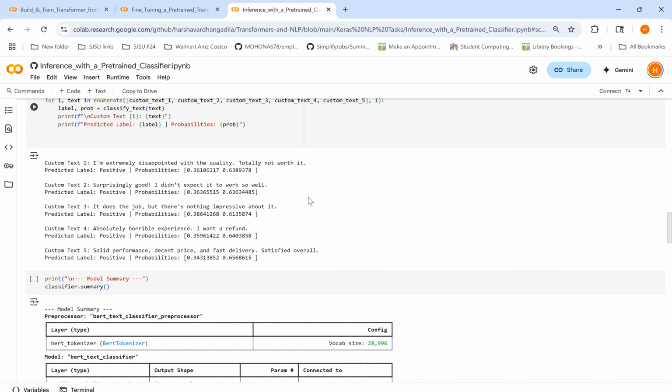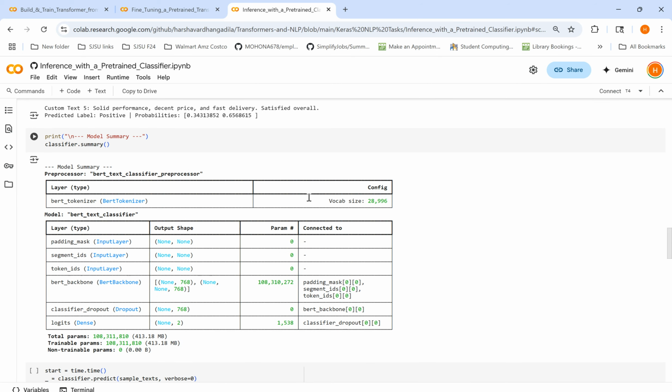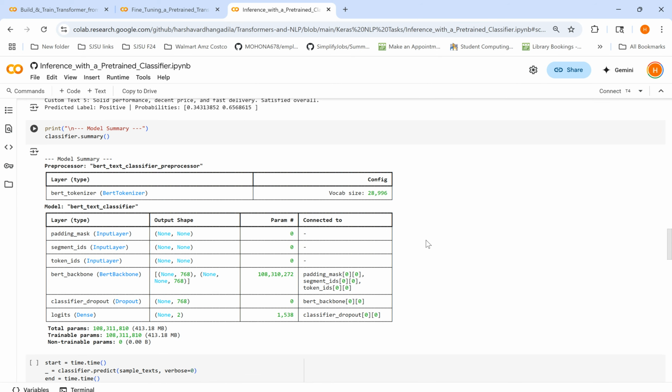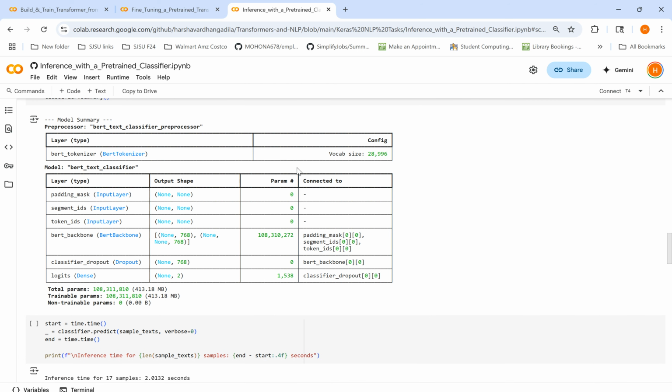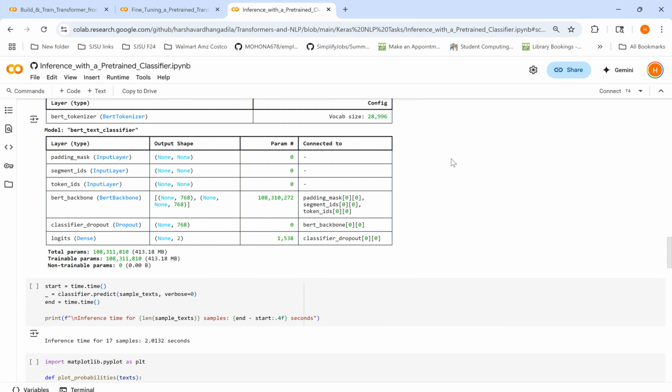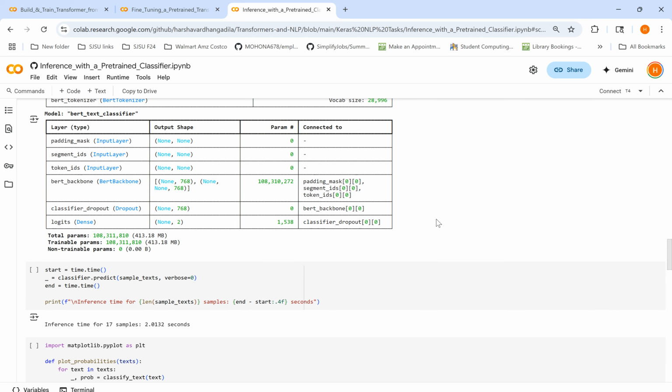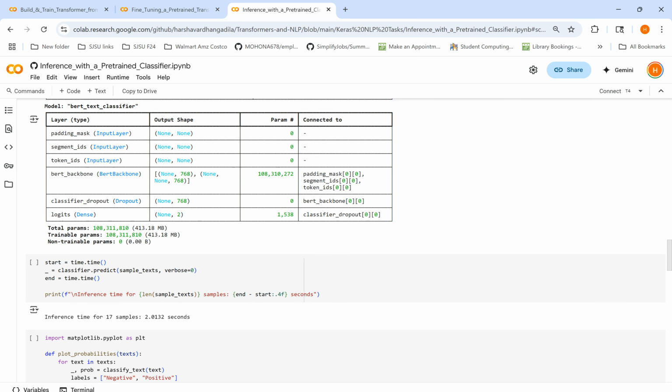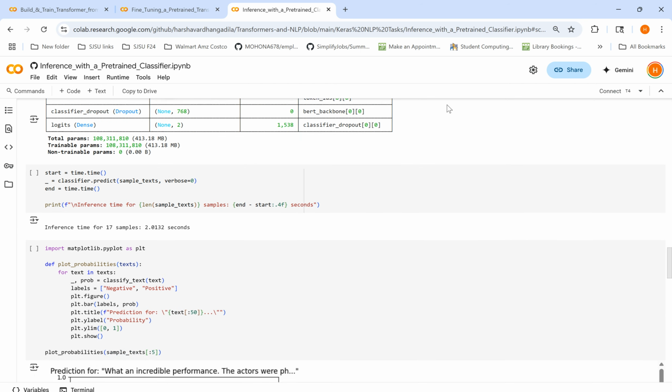And then we're going to do the model summary table, highlighting the tokenizer vocab, backbone parameters, and classifier head parameters, which is around 1.5k. So a quick summary call reveals the full pipeline, the tokenizer, preprocessor, and the 108 million parameter BERT backbone, and also the dropout and head with just 1.5k parameters. Everything is wrapped in one Keras model.